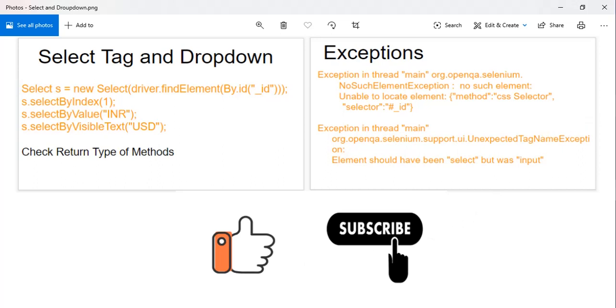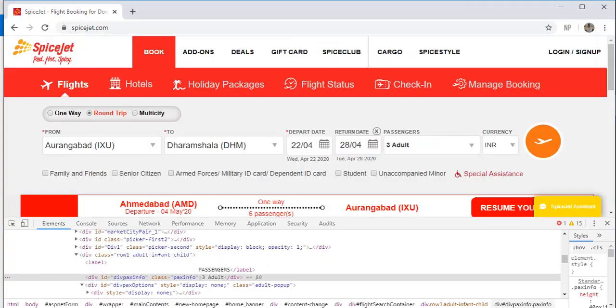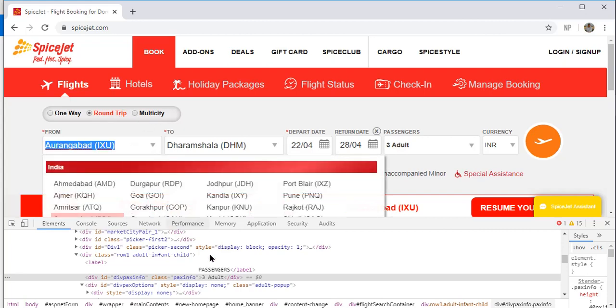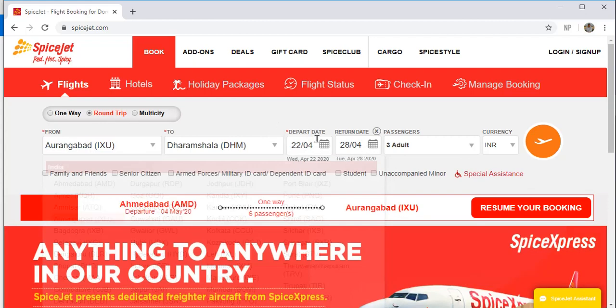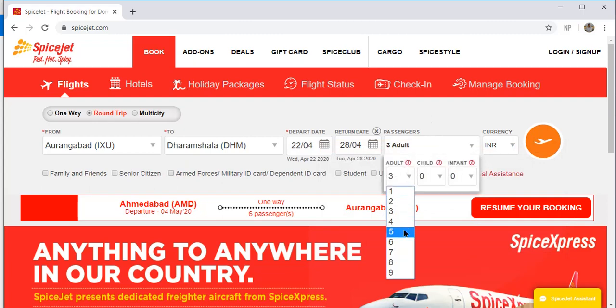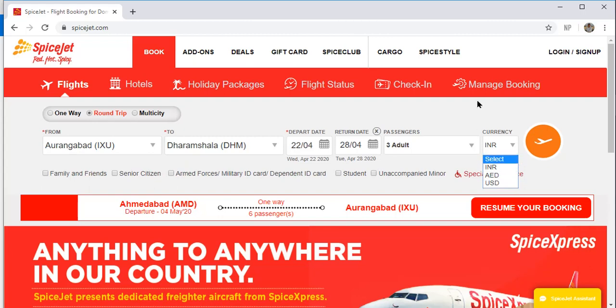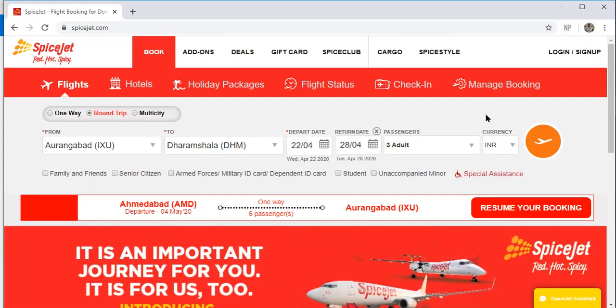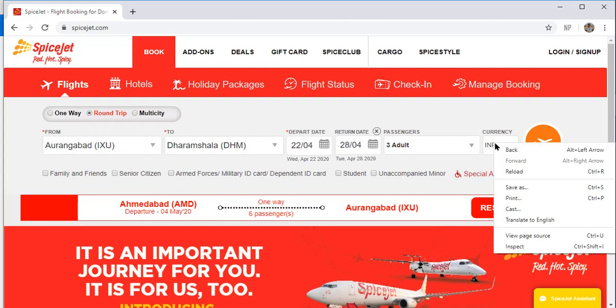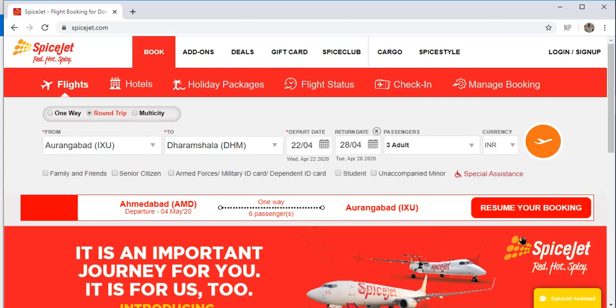Okay, so let's start. I will show you the example on the SpiceJet website. Here you can see many elements, like radio buttons and some kinds of drop downs. Then we also have a calendar, and this is also a drop down, and the currency is also a drop down. I will cover from the basics. I have seen all the elements, and I find that the currency is a basic select tag present over here.